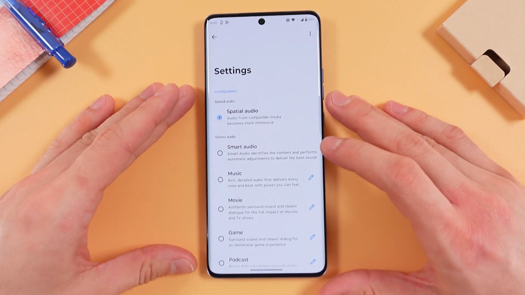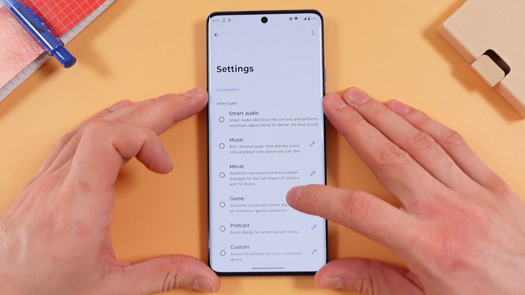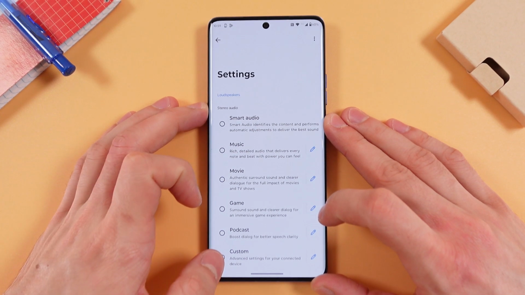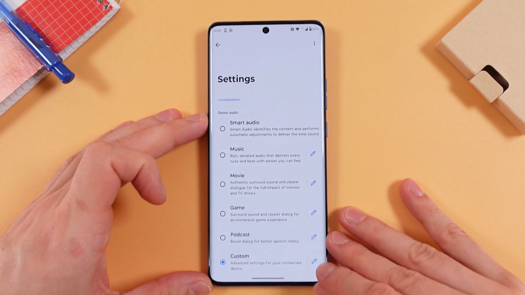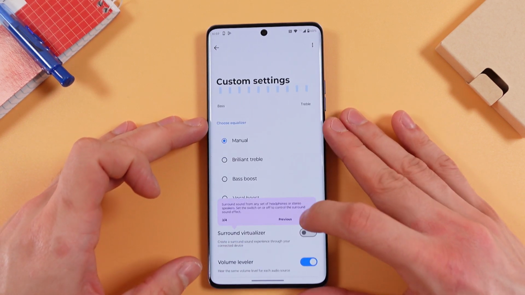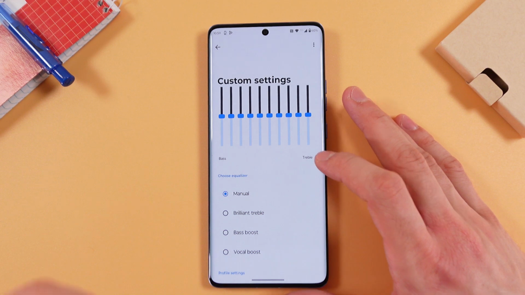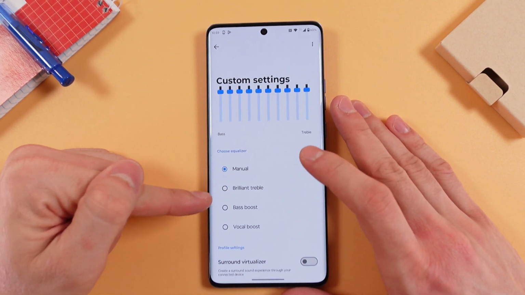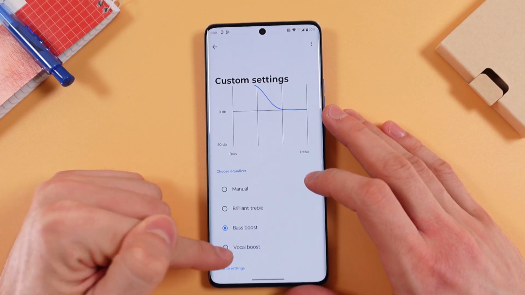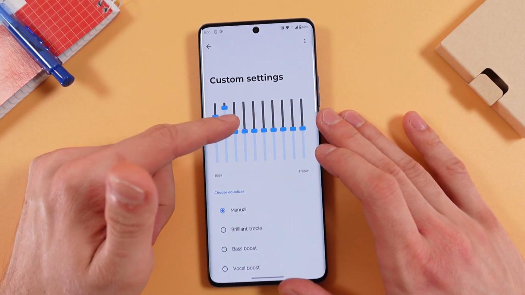Alright, now we have a lot of presets such as portable audio, smart audio, music, movie, game, podcast, and so on and so on. However, we have the coolest one, the custom. Tap on it and now tap on the pencil icon near it. So here you can see your graphic equalizer and different settings. So for example, we can choose from preset equalizers like manual, brilliant treble, bass boost, vocal boost, or manual, and you can adjust each hertz manually.